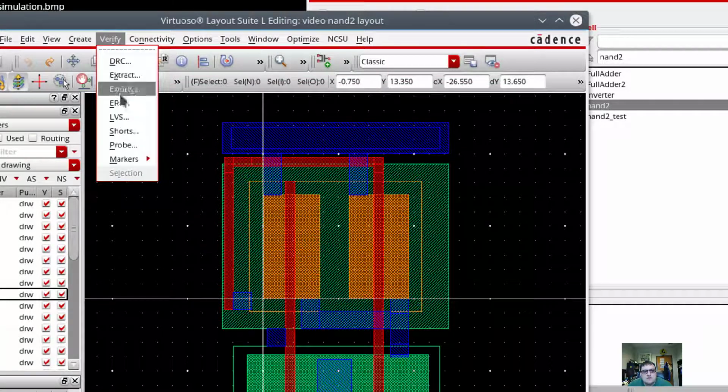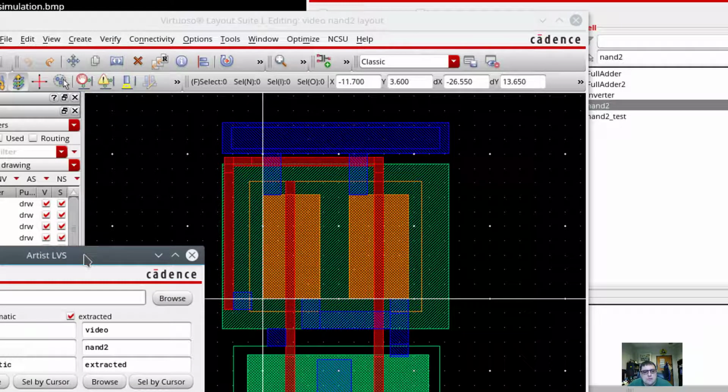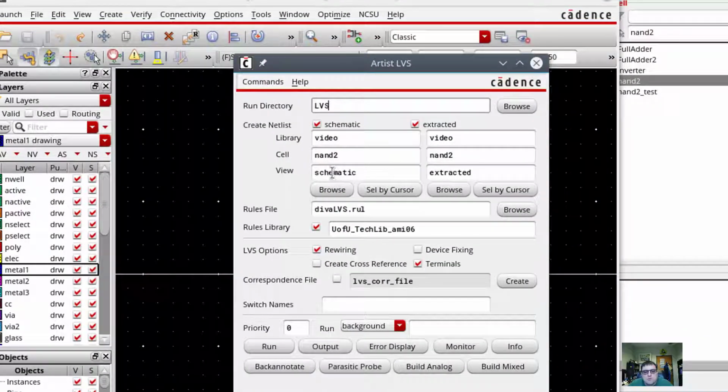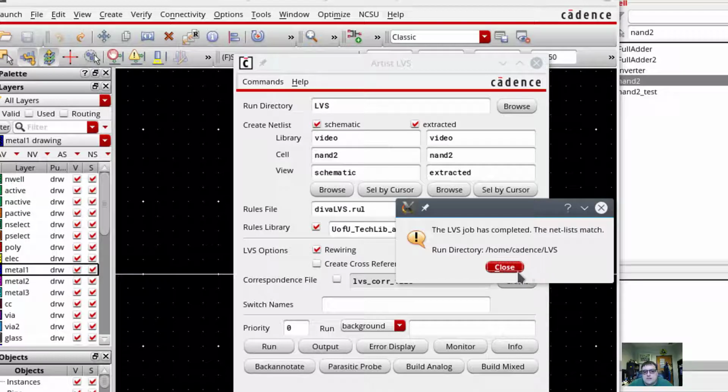And then the next thing we're going to do is we're going to do the LVS, the logical versus schematic simulation. And in this view, what we're going to do is compare the schematic to this extracted view. And first of all, we'll run and make sure that we have no errors. So it says netlists match, so that's what we're looking for.